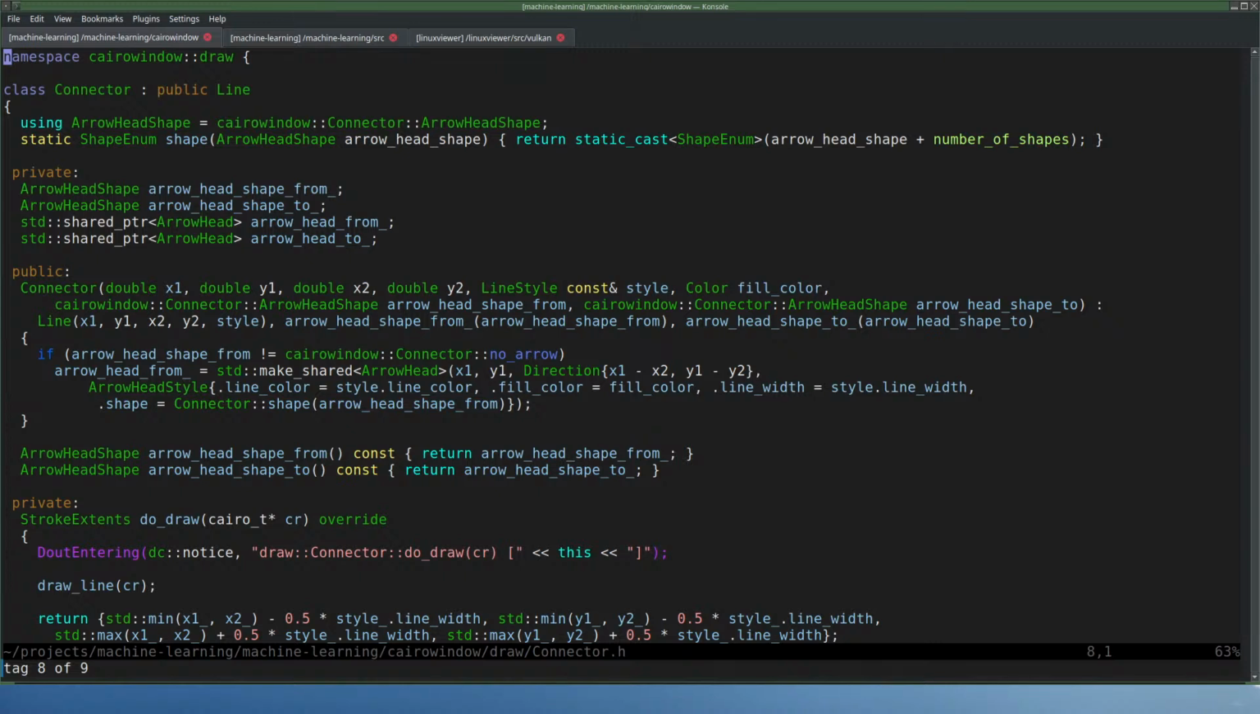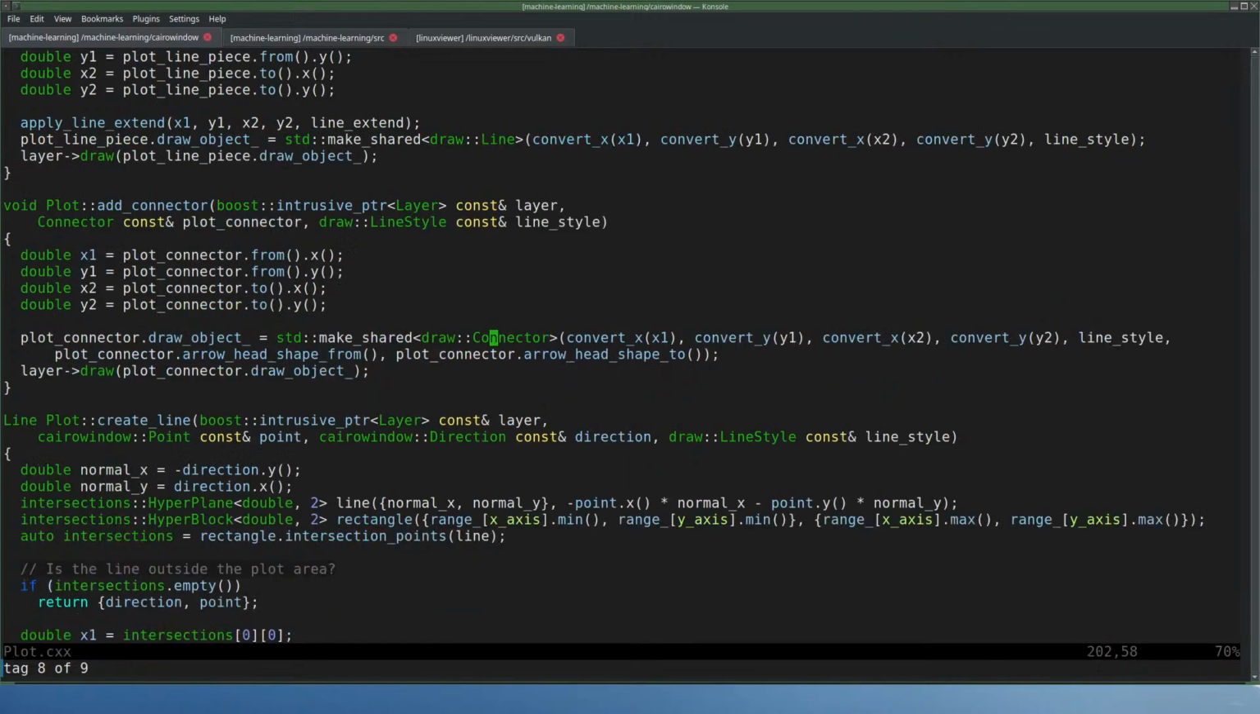Chip. Remains problematic. Where do we get a fill color here? It's not in line style, so horribly. I just have to add it here, I guess. Fill color.